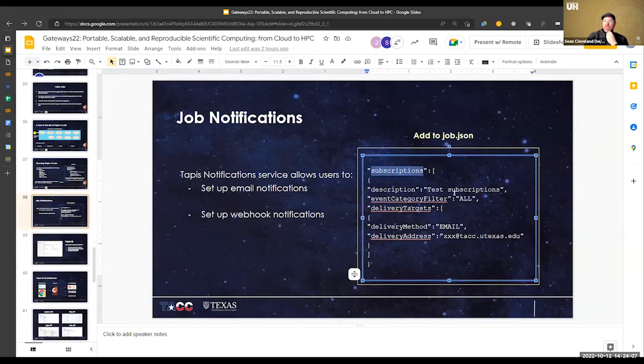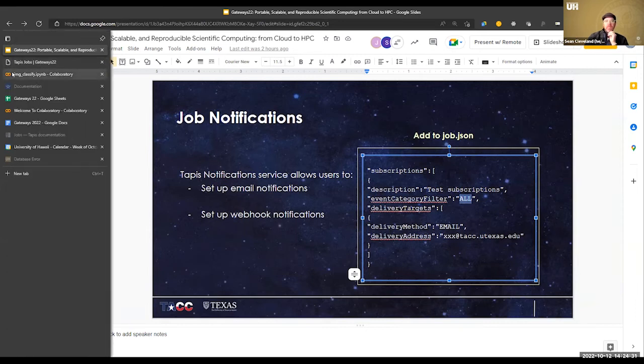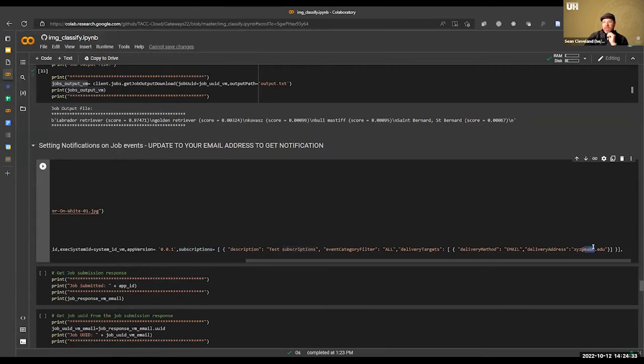So there's this subscriptions field that we can set in our job definition, and we can say what's the event category filter? We can say any different change in the job status I want to get notified, and then the delivery target here we can use email or webhooks. So we'll use email in this example, and then we just pass it an email address and delivery address, so we can actually update this in our container here. And so I will put my email in mine to update this.